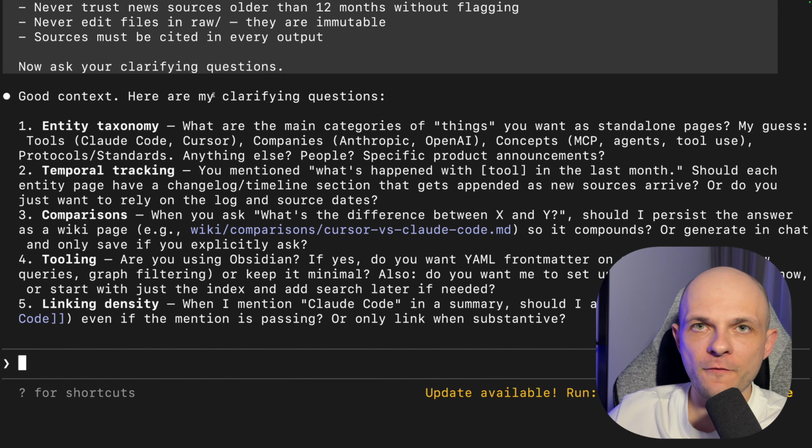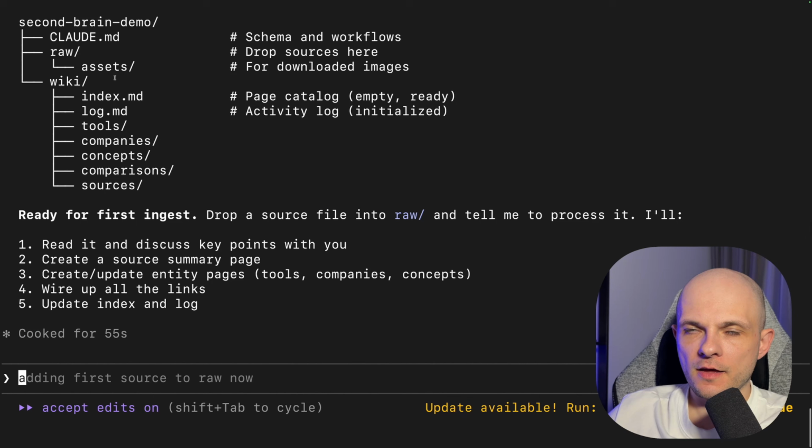Claude came back with clarifying questions, so let's reply. And here is the structure. Actually, Claude missed the outputs folder, but it's okay for now. Raw and wiki is gonna be enough. Also, it created a claude.md file with schema and workflows. And here it says it's ready for first ingest. But before we test it, we need to add some articles.